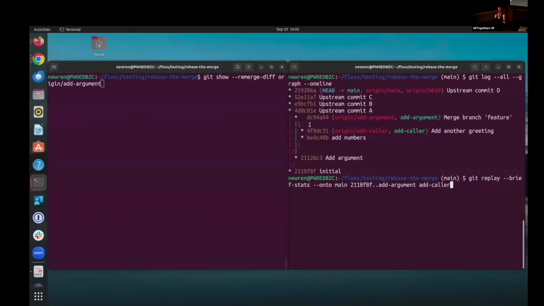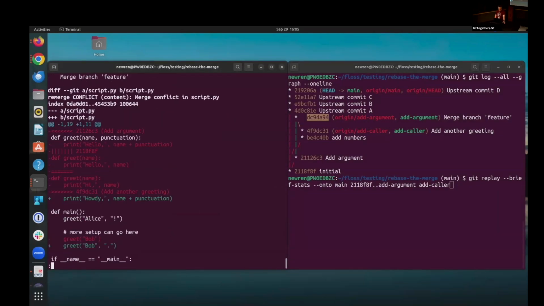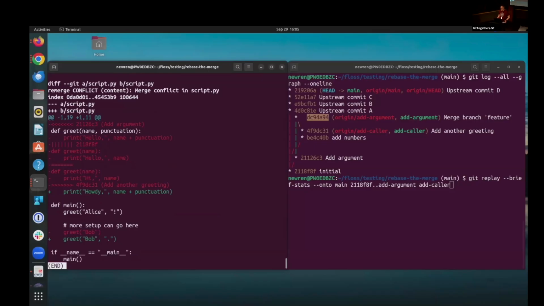And one thing about this merge commit, I'm going to show you what it looks like. Okay, so that merge commit isn't a clean merge. There had to be some conflict resolutions. And there was also some extra changes needed to make it all work together with those conflict resolutions. So now on the right side, I'm going to rebase both of those branches, add caller and add argument, on top of the new main.